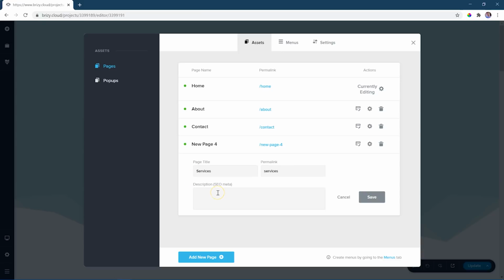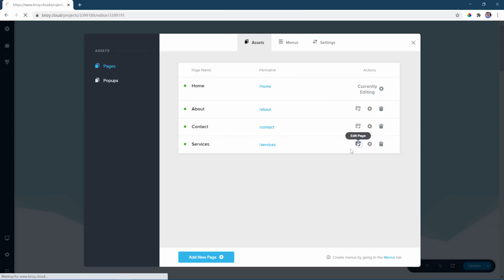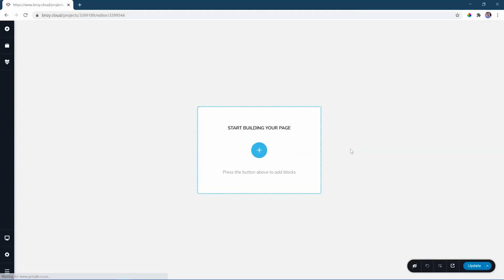And if you have a little bit of a description here for your page, for your SEO, you add it here. SEO is very important. I'll mention it again. And there's a lot online that you can learn about SEO. But it is a good idea to usually give some kind of a description here, what this page is about. And then you just go ahead and you save it. And now you have your new page services. To edit this page, we just click here and it's going to give us again an empty page because we just created it.